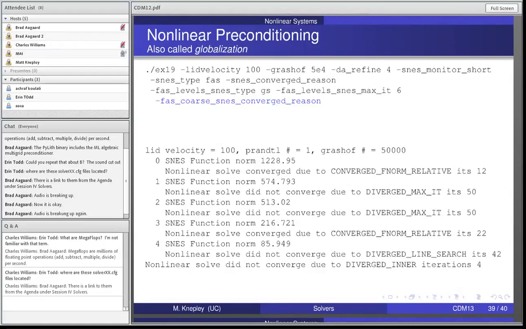So we try to have a simple, obvious path for increasing the amount of information that you get back about all the PETSc solvers. And hopefully that's how it works.